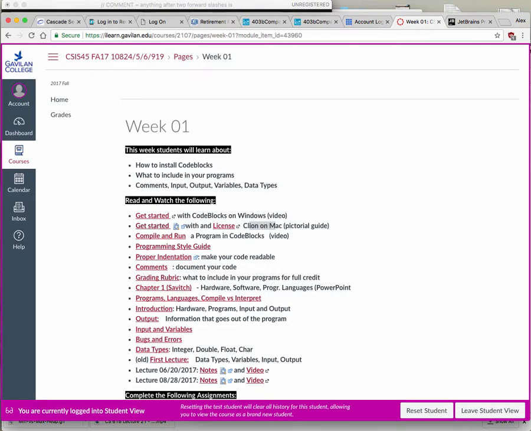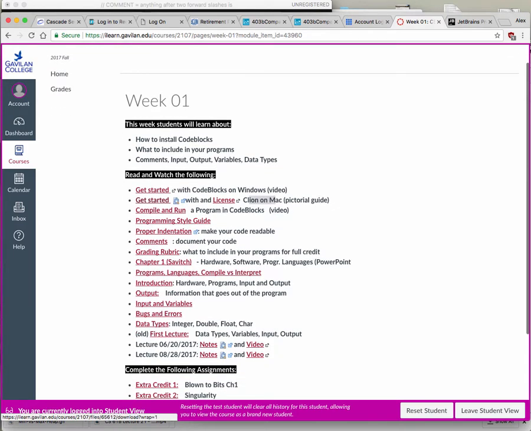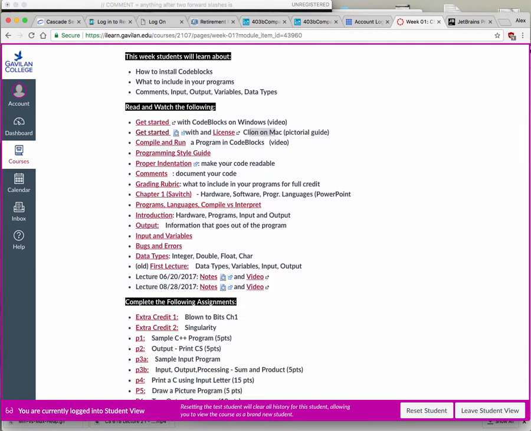So I'm going to go back to the class webpage. So that was the getting started business: programming, indentation, comments, grading. Let me look at chapter 1. So there's some PowerPoints from one of the textbooks. This is one of them. It talks about hardware and software, programming languages.